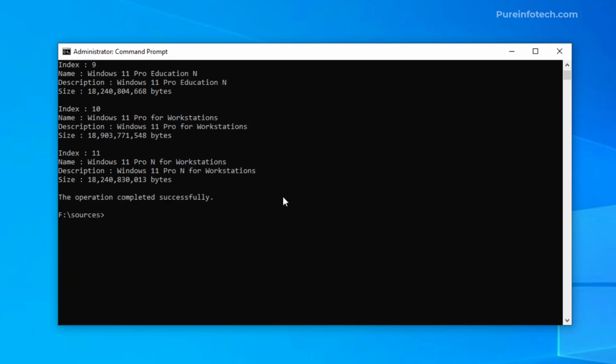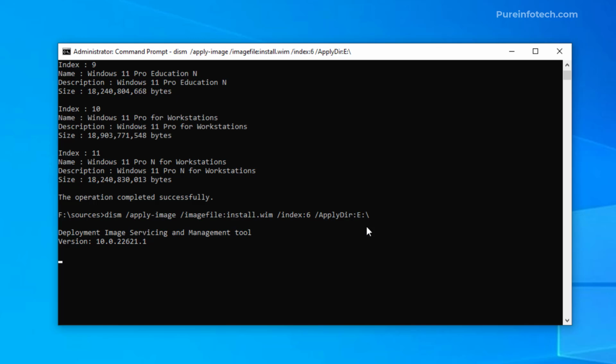So knowing that, now we can use this command to apply the image, but on the index option, make sure to change it to the edition of Windows 11 that you want to install. And in here, make sure to change the drive letter to the letter of the hard disk drive, which in my case is E, but it can be something different on your computer. Once you're ready to apply the image, just press enter. And doing it this way, you don't need a bootable USB media to do an installation of Windows 11.